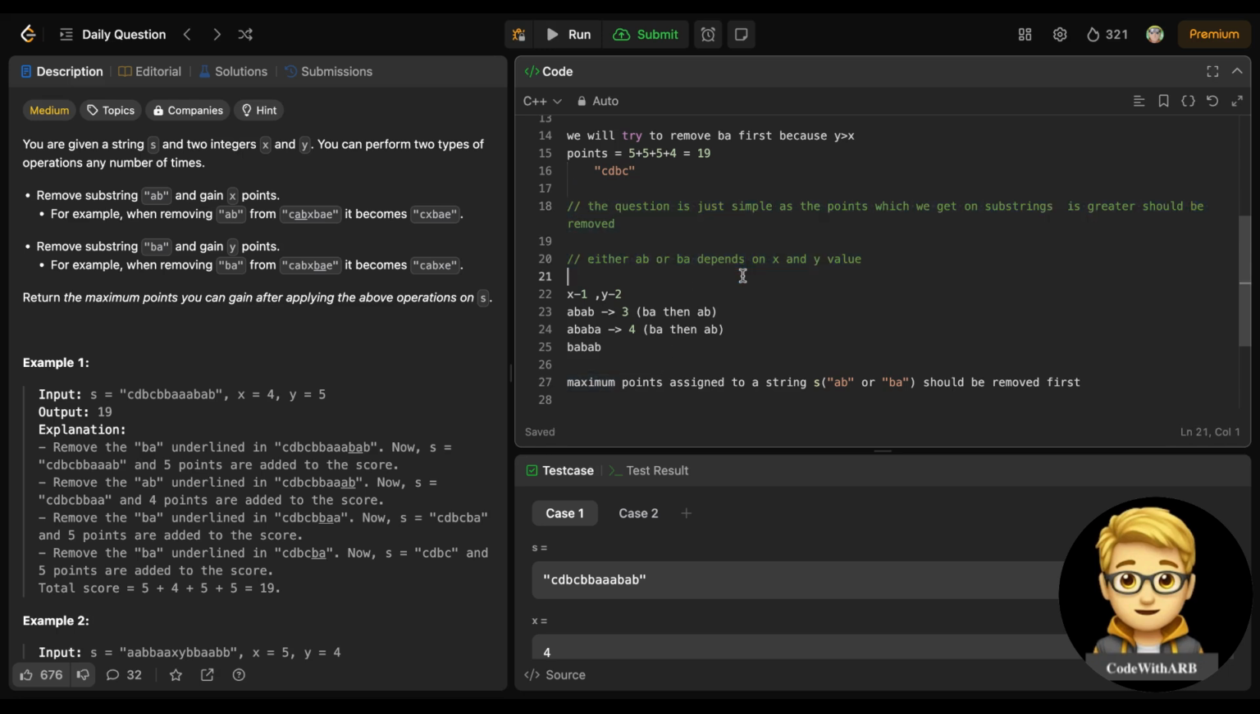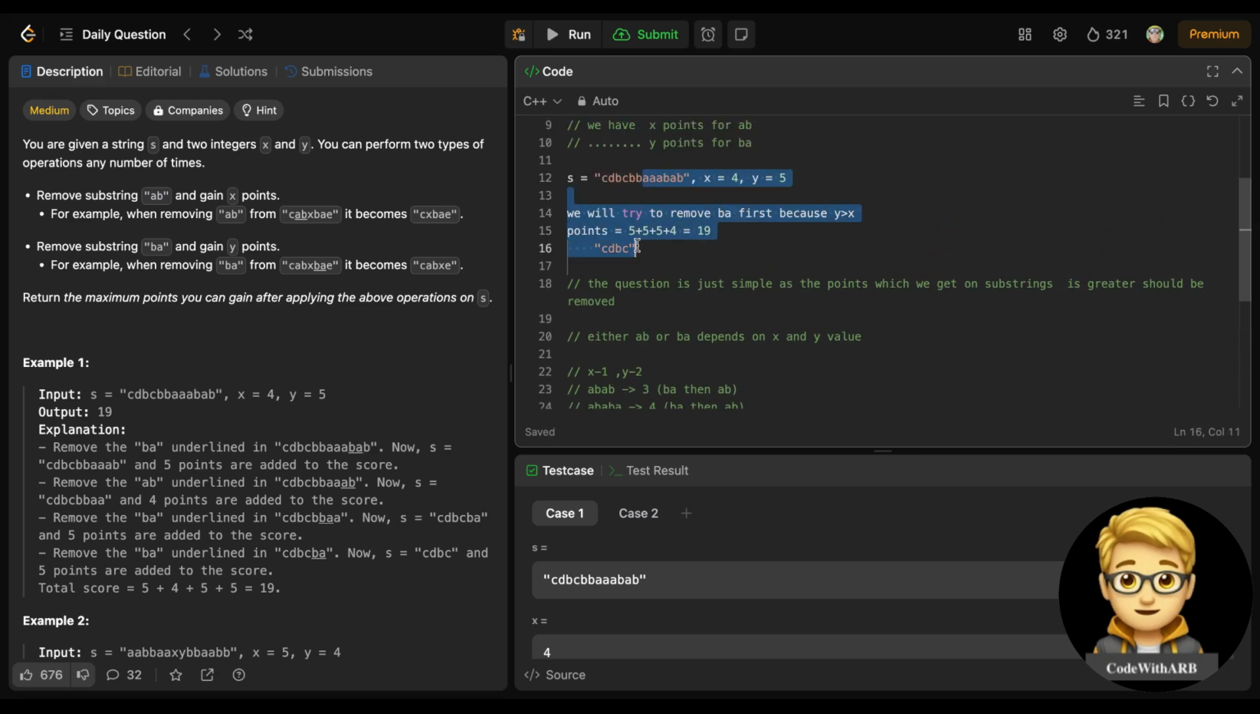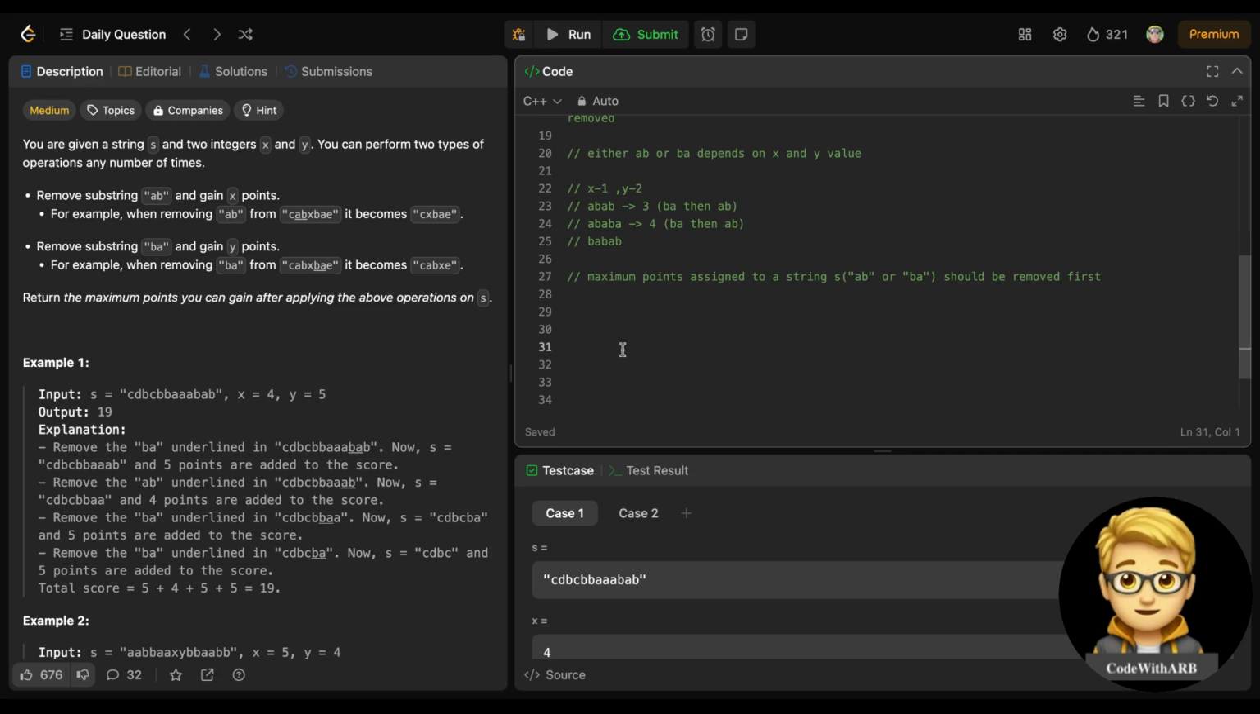The main thing is simplicity, and I have verified using some examples, right? So one thing is for sure: I will remove the substring which has maximum points assigned first, and after removing that substring from the string, I will remove the second one from that string itself, which is updated, right? Which is updated for sure, right? Now how will we do that? Now it's just simply as in your implementation.